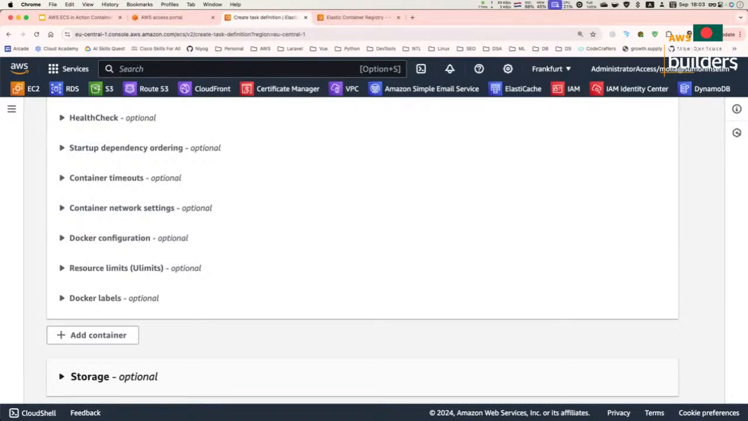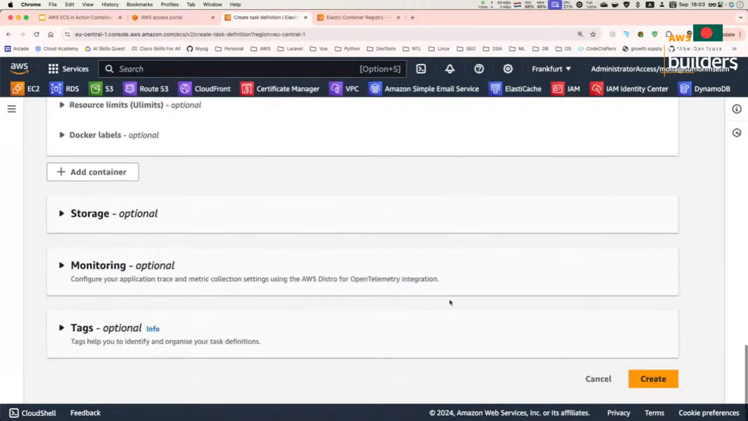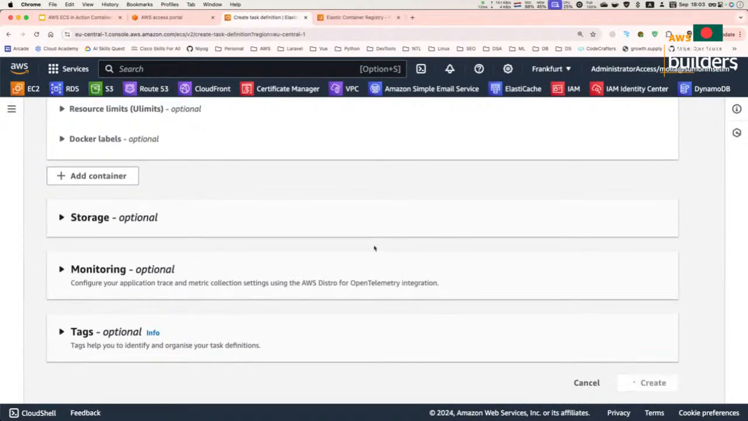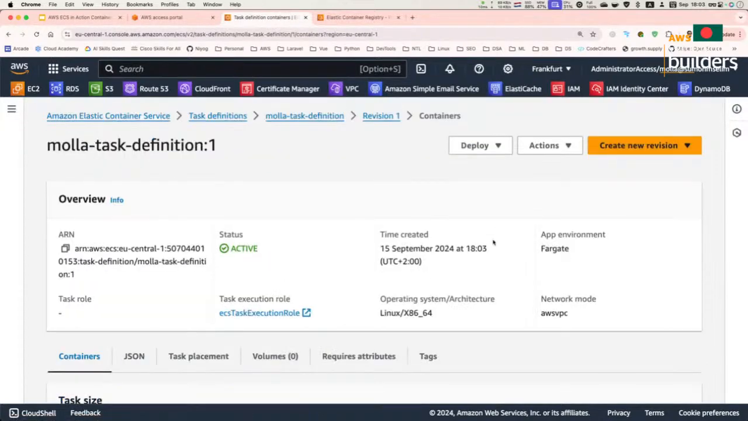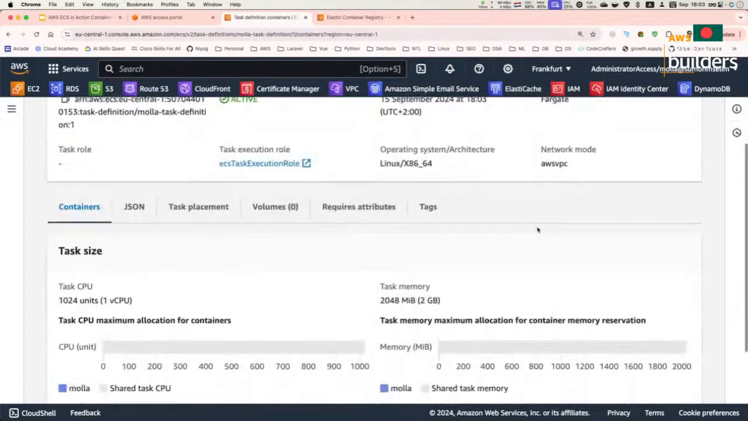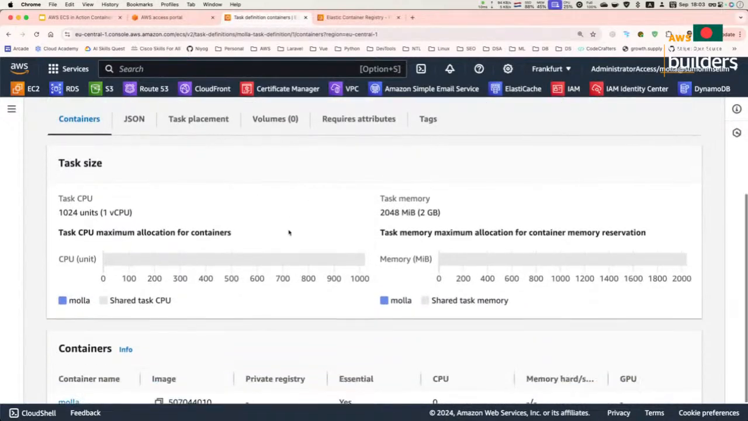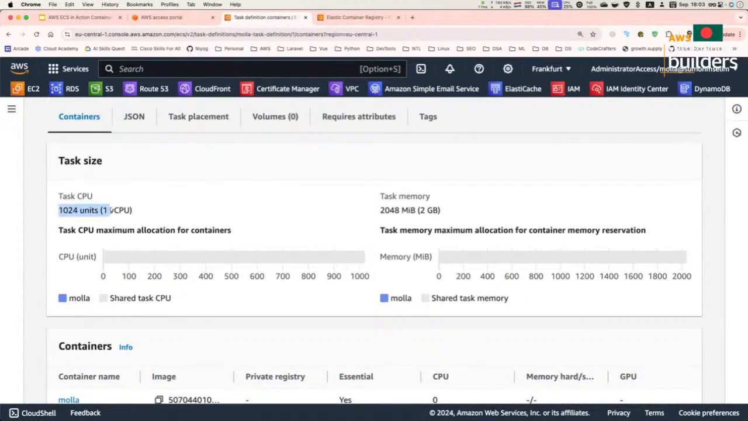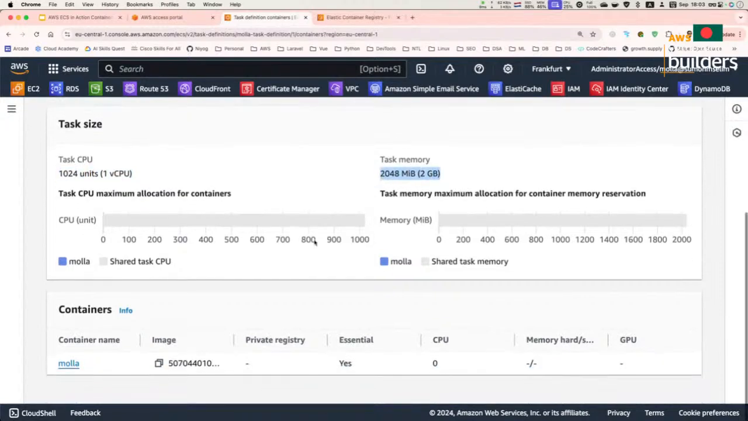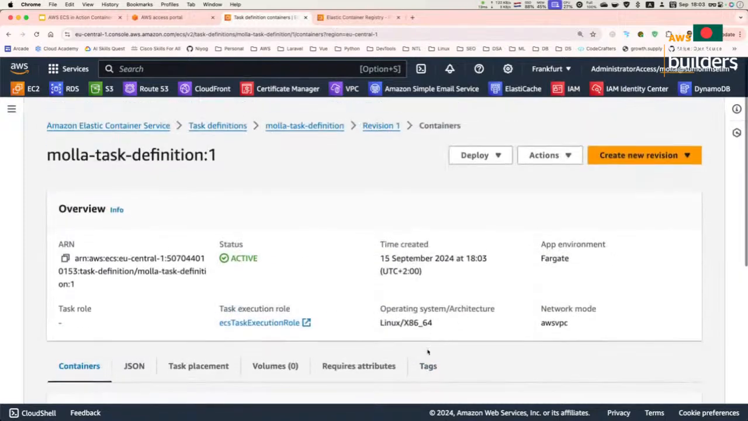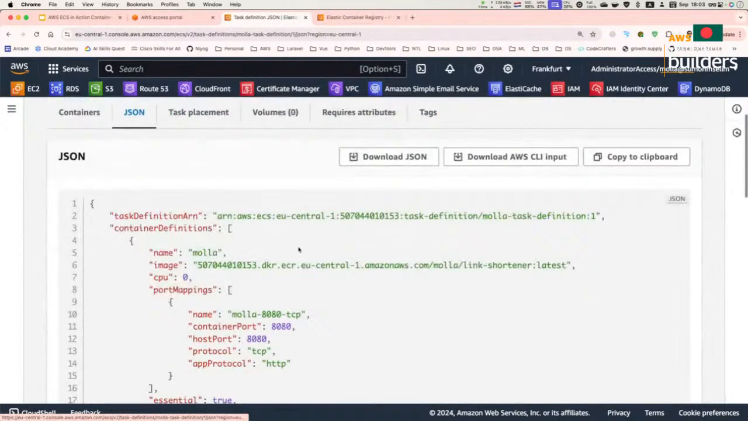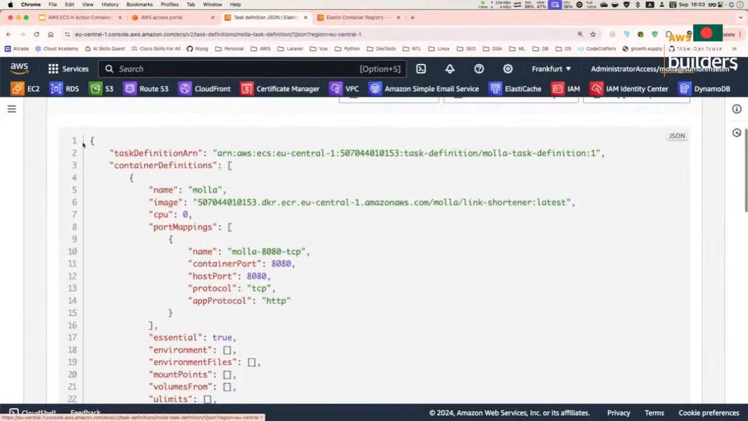Let's create the definition. So if all the things are successfully provided, we have the definition ready, and you can see the information here, like what CPU the task will use, what memory it will use, then which container it will run, and you can see all the definition in JSON format here.